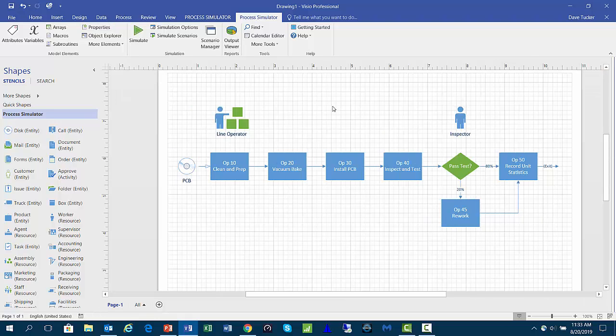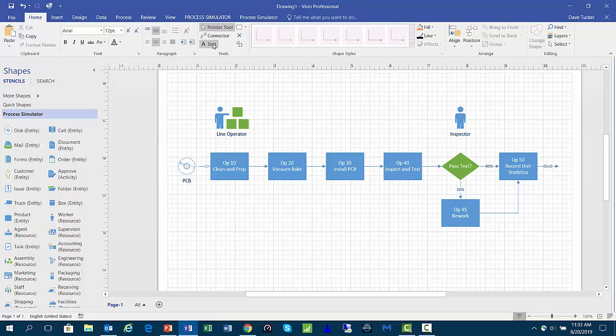Now we can add a few other embellishments to the model at this point if we want to, but it's really ready to run now. So let me just add some text and a couple of other things. We'll call this our electronics manufacturing process.